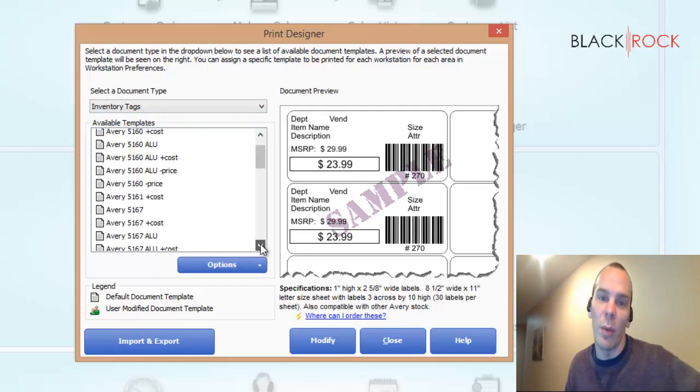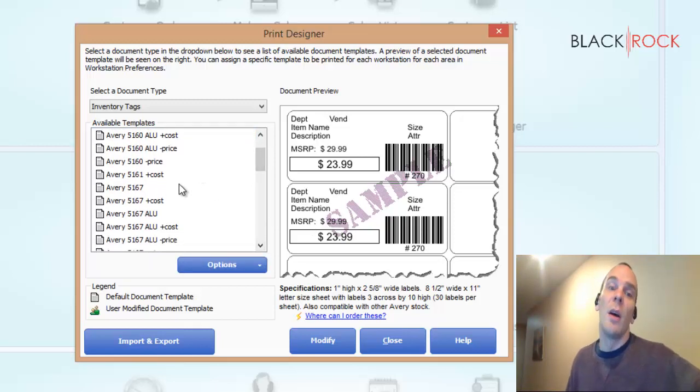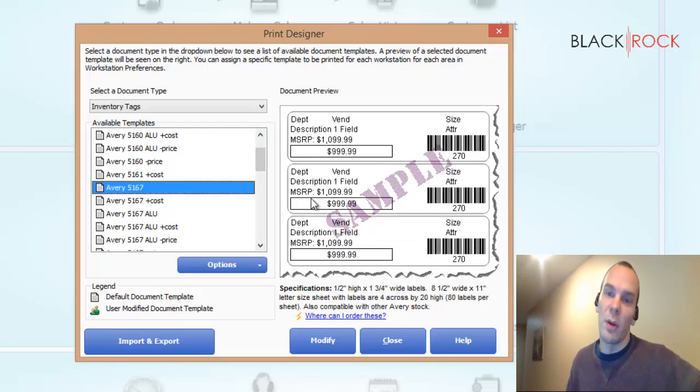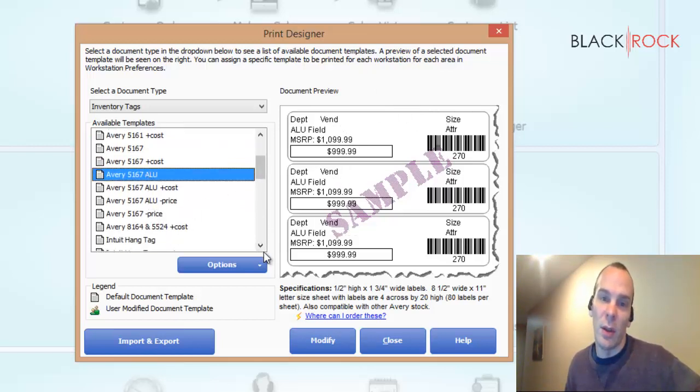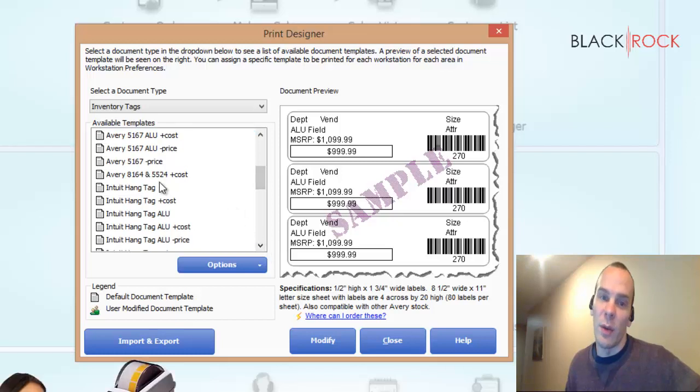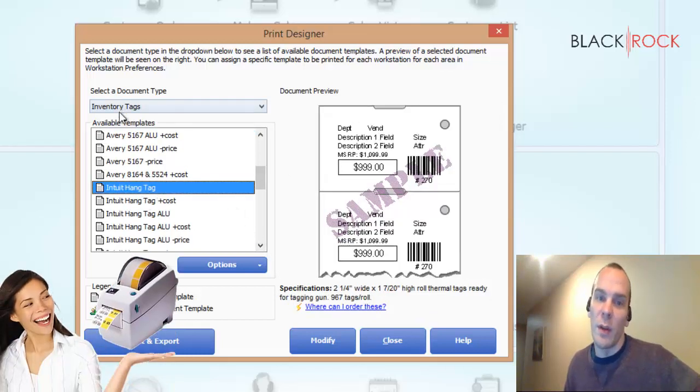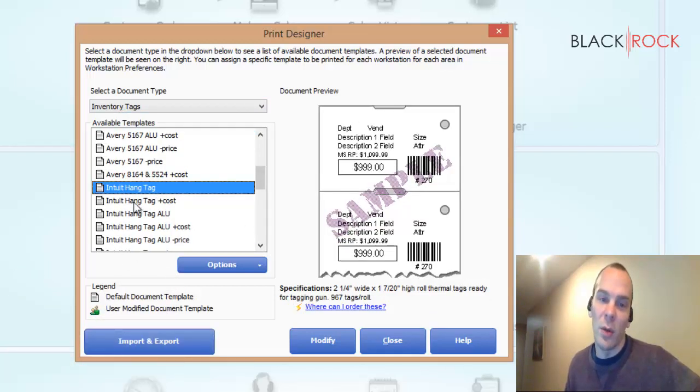At the top of the list on Inventory Tags, we have the Avery labels. Yes, you can print out barcode tags and price tags on Avery labels in your laser printer, but if you ask me, that ends up being more of a bother than it need be, because you have to put different sheets into your laser printer and make sure it's all aligned correctly. Today we're going to talk about Zebra tags, which start where it says Intuit here. Anything that says Intuit label is going to be the one that comes out of the Zebra tag printer.